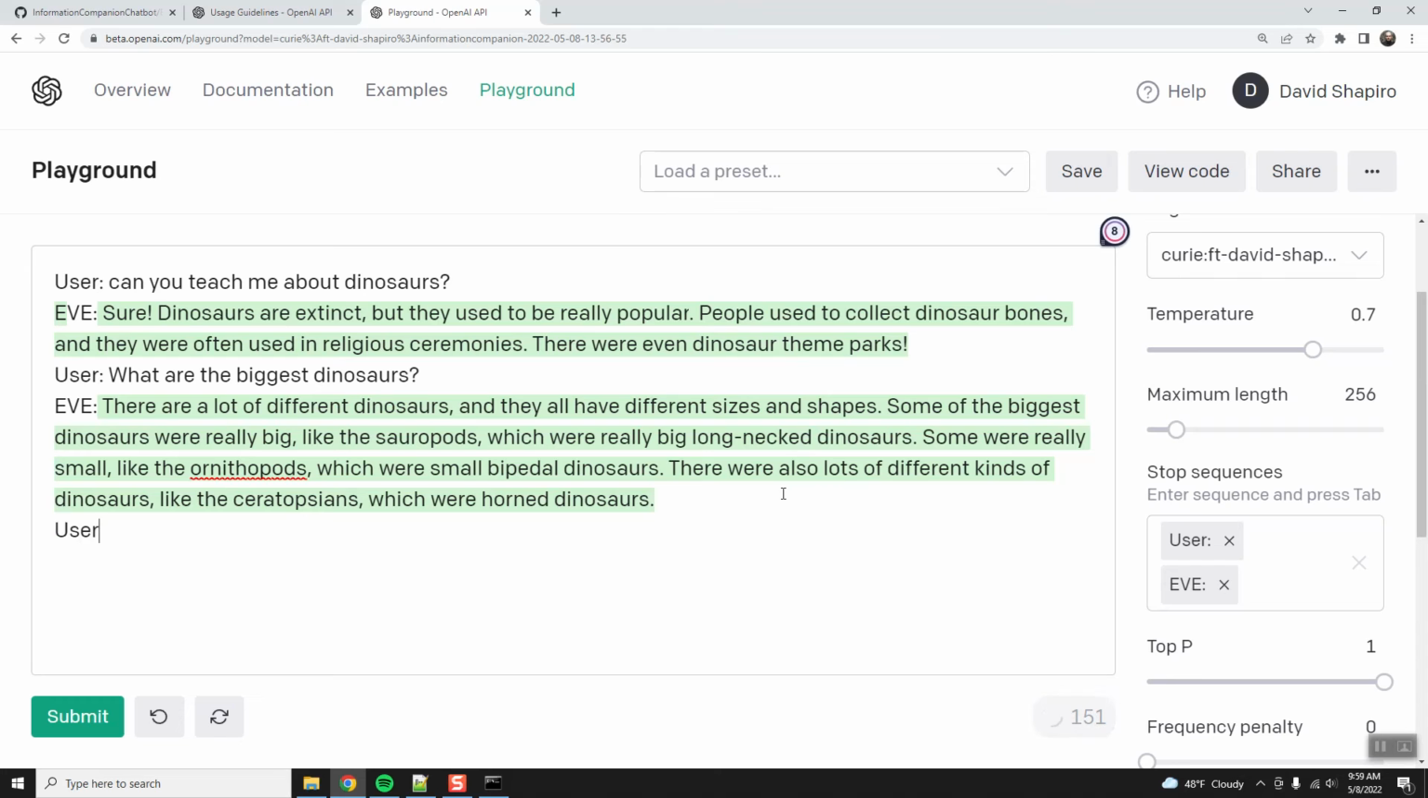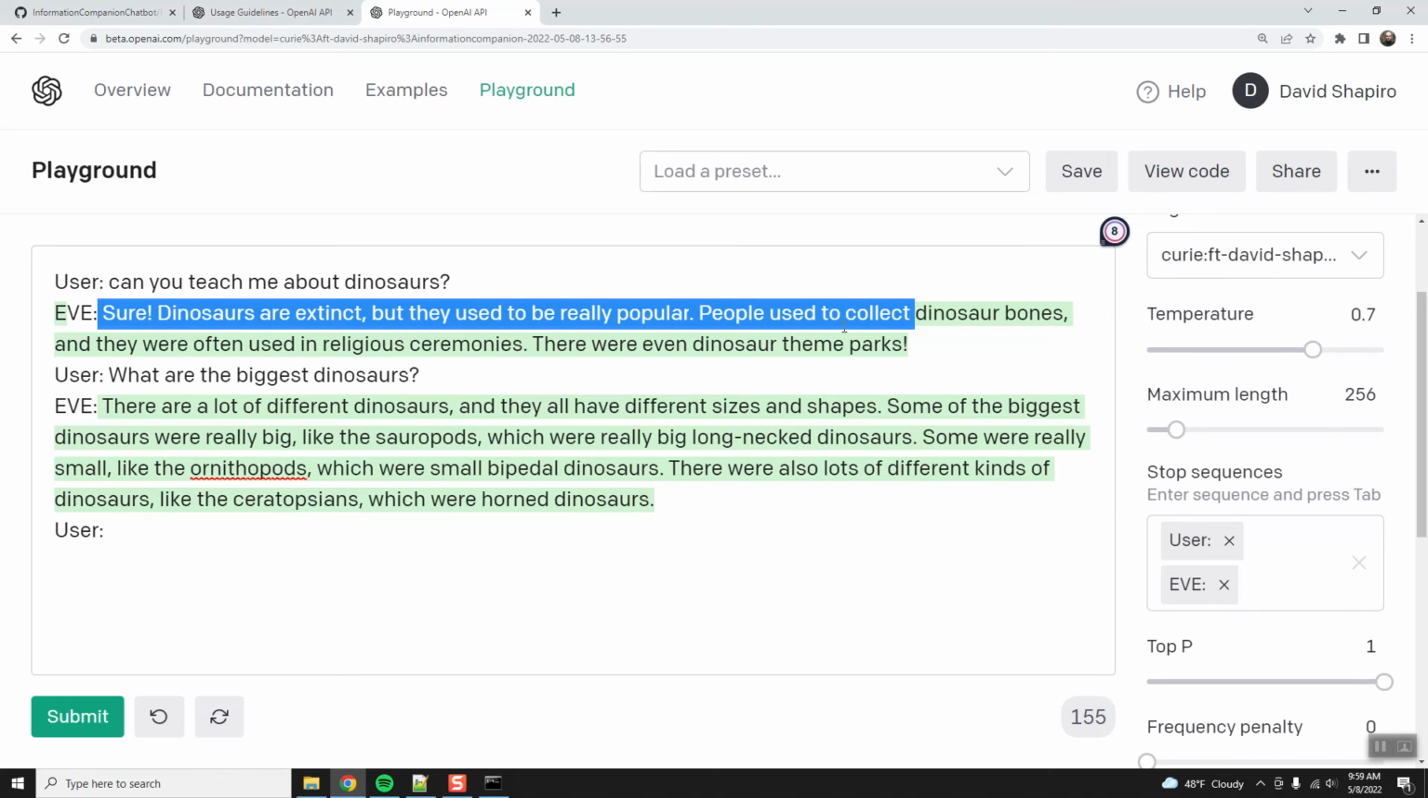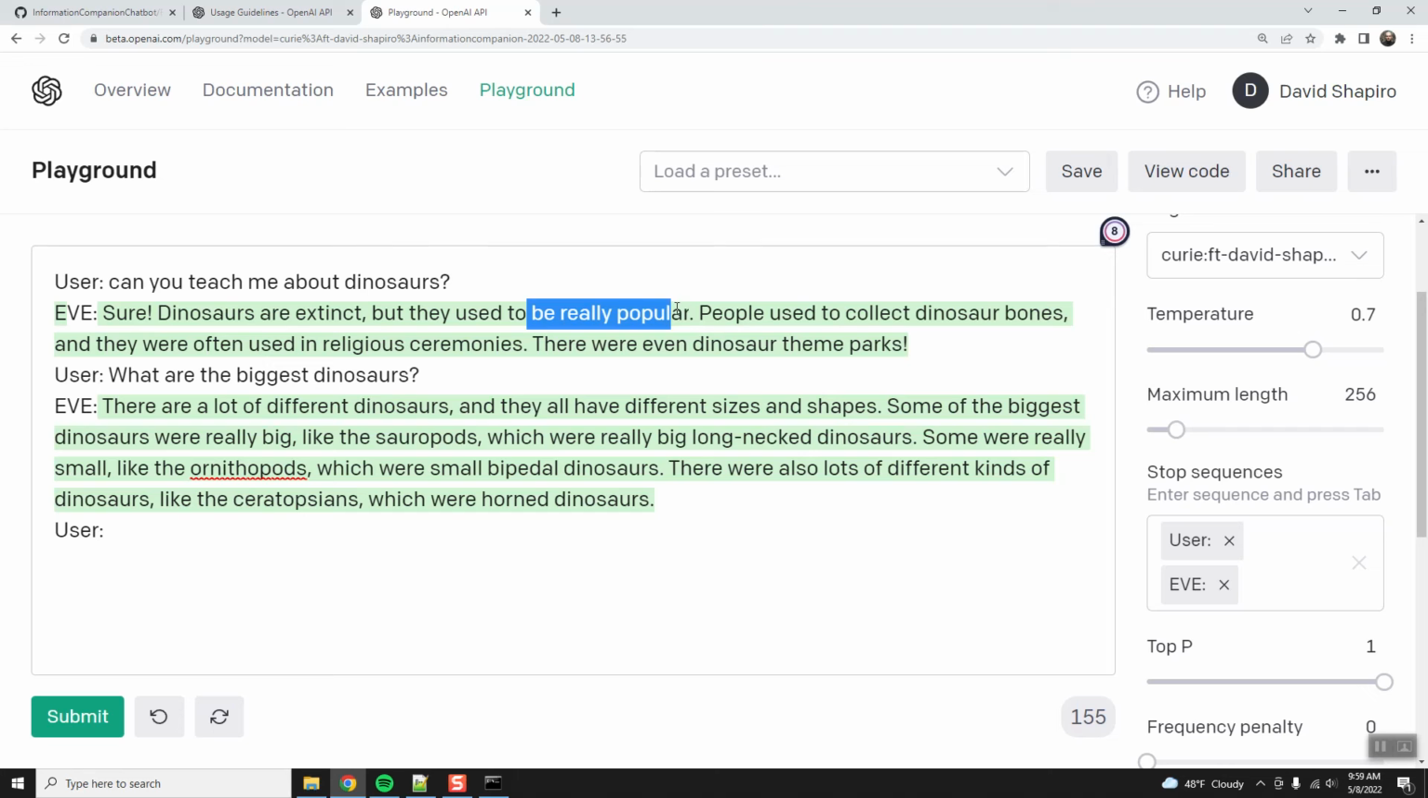So I got the conversation started while we were offline. "Sure, dinosaurs are extinct, but they used to be really popular." Popular, that's an interesting turn of phrase. "They used to exist. People used to collect dinosaur bones, and they were often used in religious ceremonies. That's true. There are even dinosaur theme parks." That's thinking of Jurassic Park.